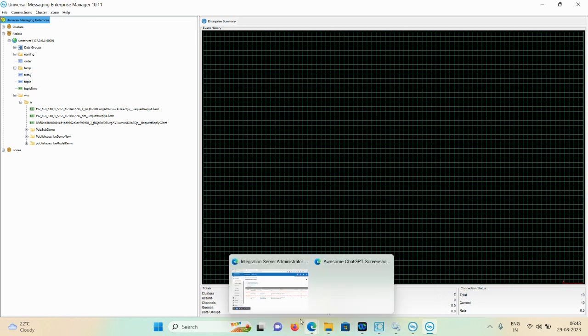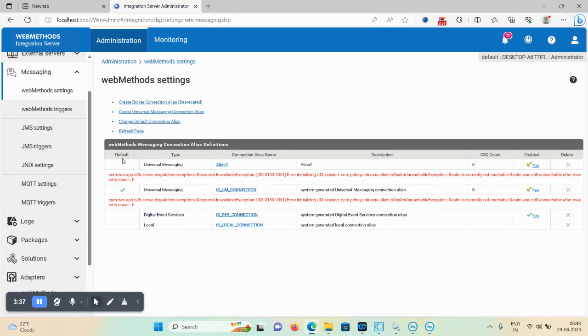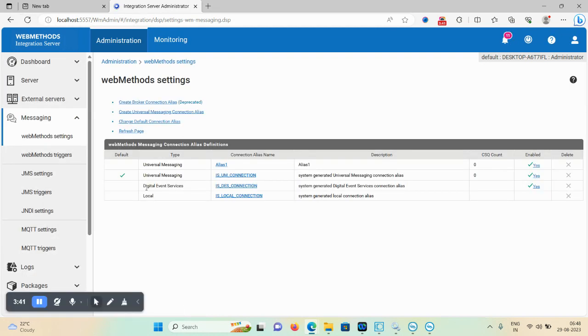Okay, so let me get into the Integration Server. Here, guys, let me refresh the page, and here you can see this particular option is enabled. Now click on webMethods settings. Here this is a default connection. So there are two ways. If you want to use the default connection, you can do that. If you want to create a native connection, like a custom connection, you can create it. So how can you create it?